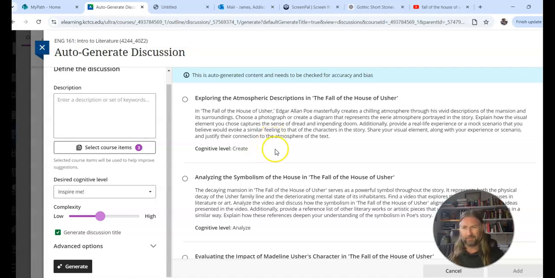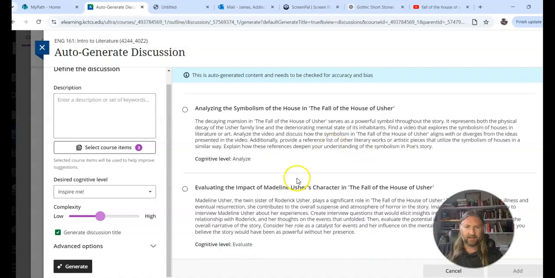So they have to understand the atmosphere, the mood of the story, its definitions and vocabulary terms, and then they have to understand what actually was said in the mansion and stuff. And this one would require them to associate a picture, which I think is cool, and they would upload an image and then talk about that. I like that. This is analyzing the symbolism of the fall of the House of Usher. The decaying mansion serves as a powerful symbol.